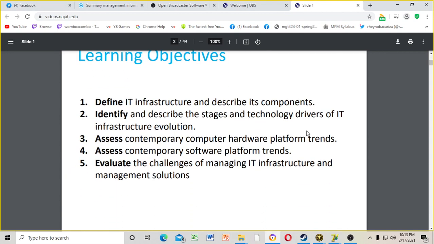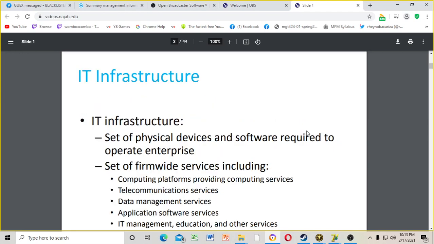So, learning objectives. Define IT infrastructure and describe its components. Identify and describe the stages and technology drivers of IT infrastructure evolution. Assess contemporary computer hardware platform trends. Assess contemporary software platform trends. And lastly, evaluate the challenges of managing IT infrastructure and management solutions.